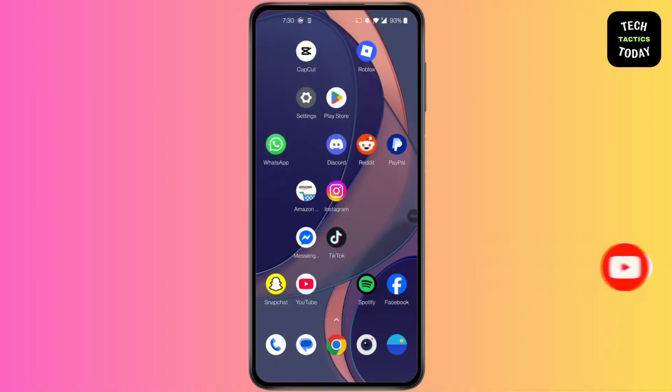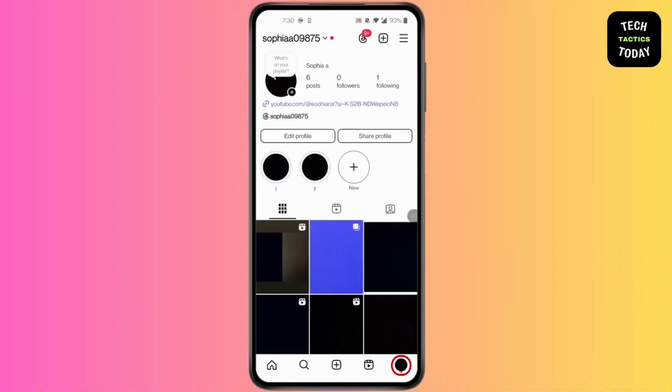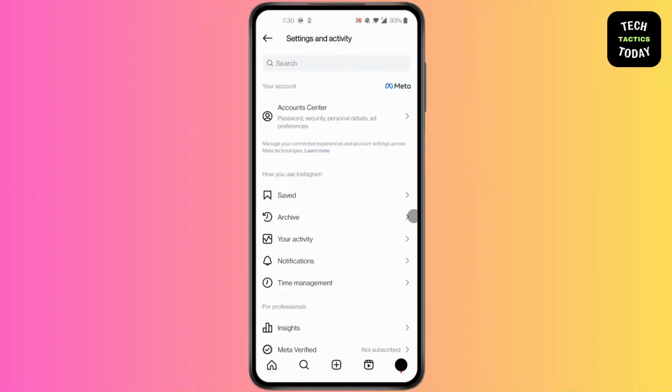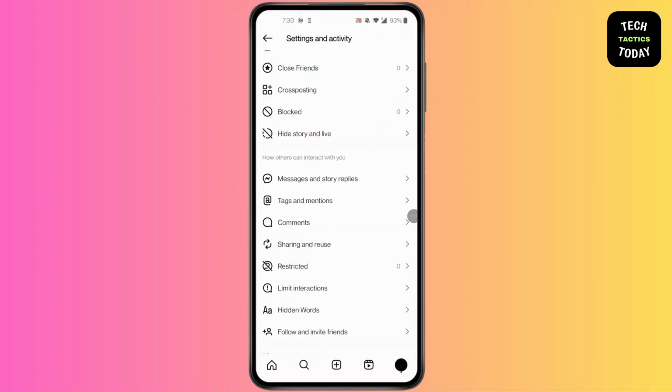First, open Instagram. Click on your profile at the bottom right. Then click on the three lines at the top right corner of your screen. After you click on the three lines, simply scroll down in here. Scroll down till you find sharing and reuse.